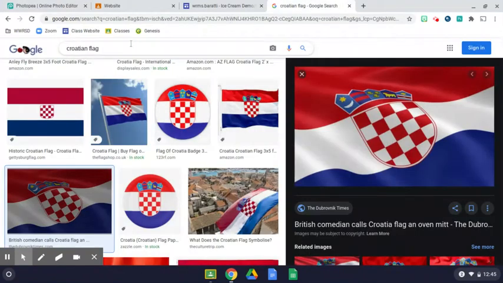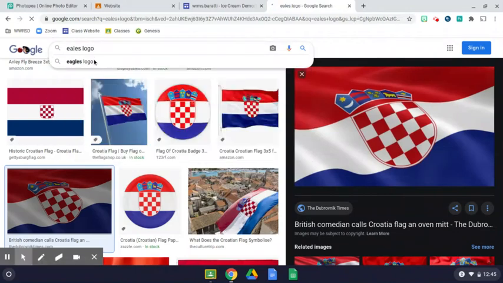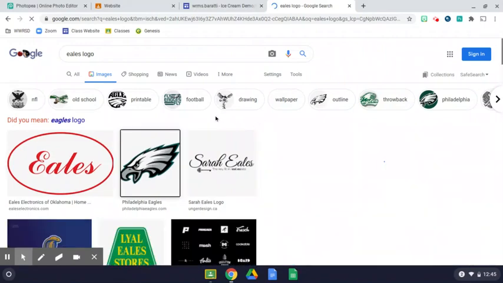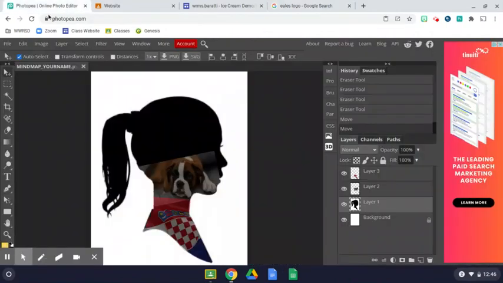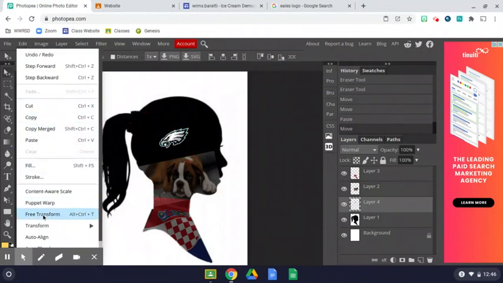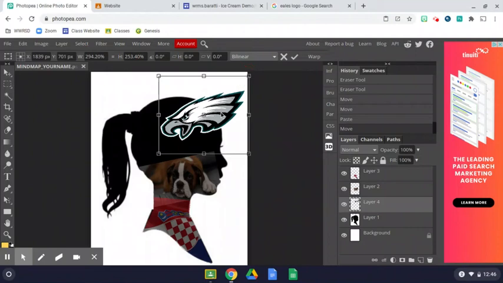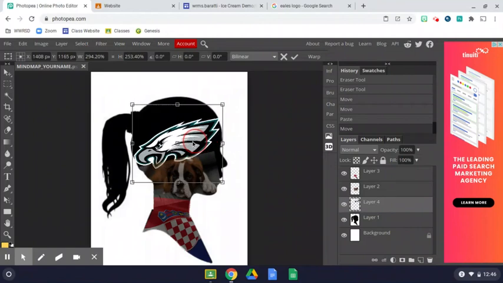So I'm going to go back in. I'm going to find another thing that I like. My Eagles logo. I apologize for all of you Giants fans out there. I am from Philly, so this is the new thing. Copy, edit, paste. This one does not come with a background, which is nice. I'm going to make it a little bit bigger. Edit, free transform. Again, I'm going to stretch it out, move it to where I need to move it. It might overlap a little bit.